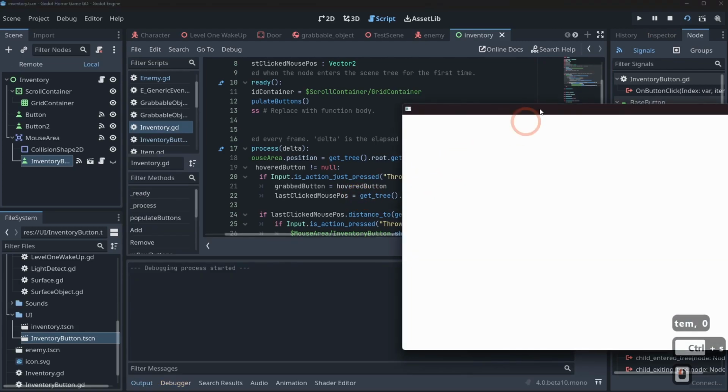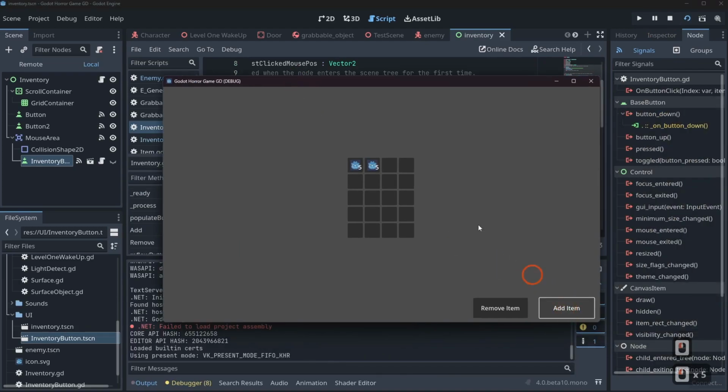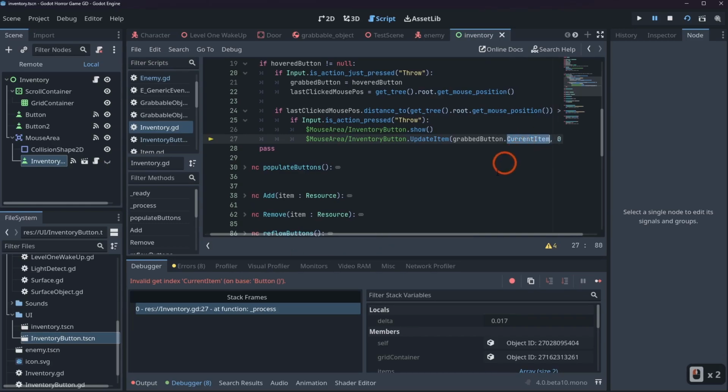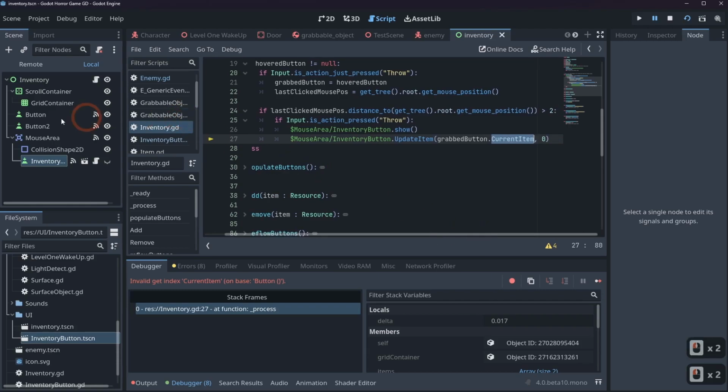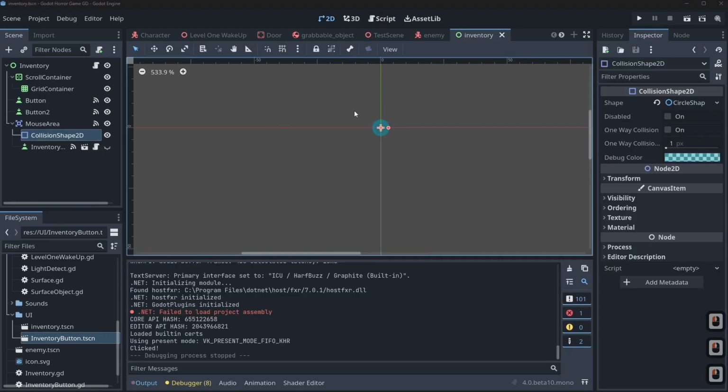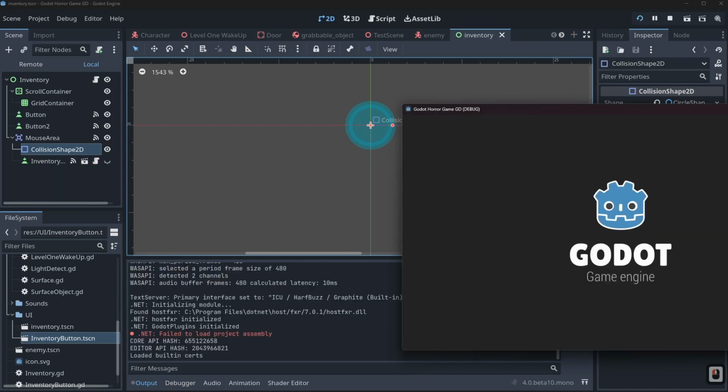And now if we hit play, you'll see what I'm kind of doing here. So if we hit add, and we drag, and it's mad at me, invalid index current item. So grab button dot current item. Did we not call it current item? Let's see, inventory. All right, so I think I figured it out. So what was going on is my collision shape of my actual mouse area was just a little bit too large. So because of that, it was causing problems with having us in between multiple pieces here.